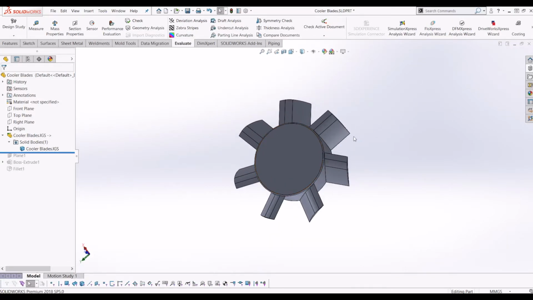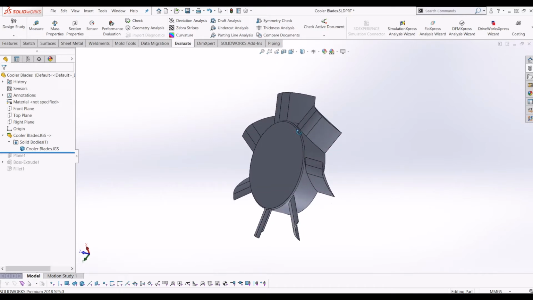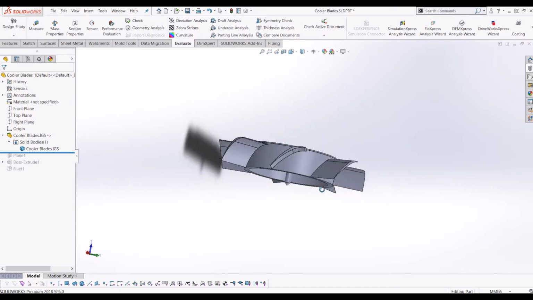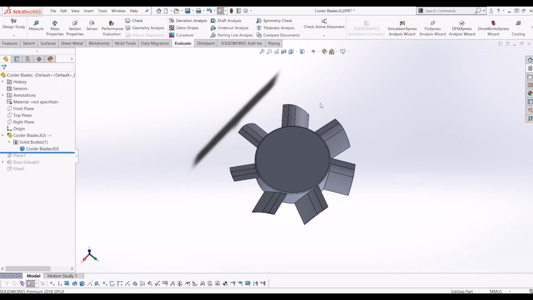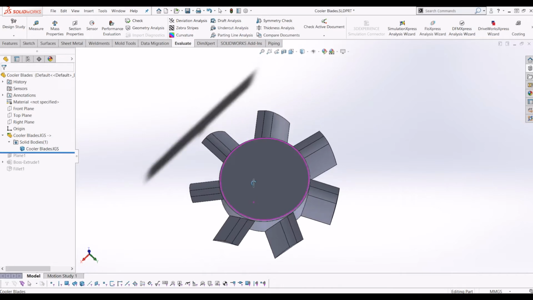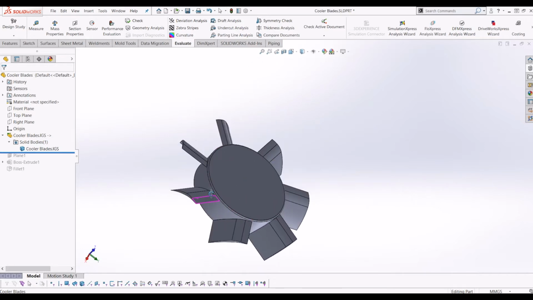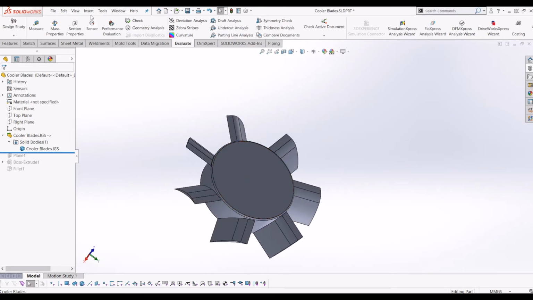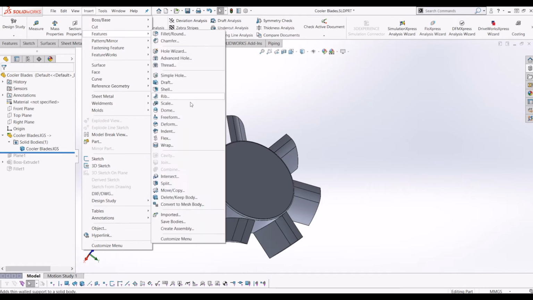Today, as part of my SolidWorks quick question series, I'm going to be showing you how to move bodies within a part file. What I've done here is I've just imported a fan from a PC from a manufacturer's website, and I want to move it within the part file. So what you do is you go up to Insert, Features, and then you go to Move and Copy.